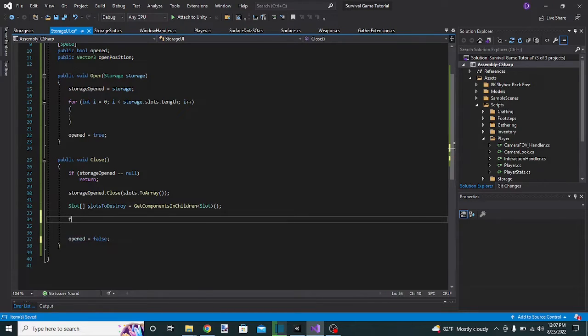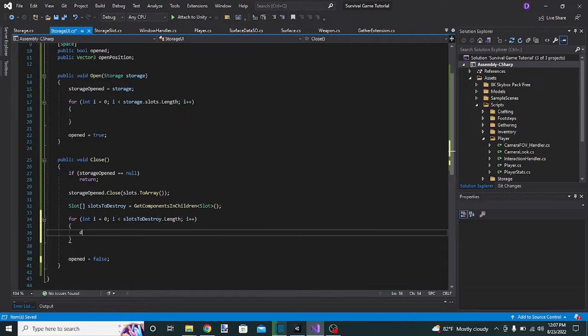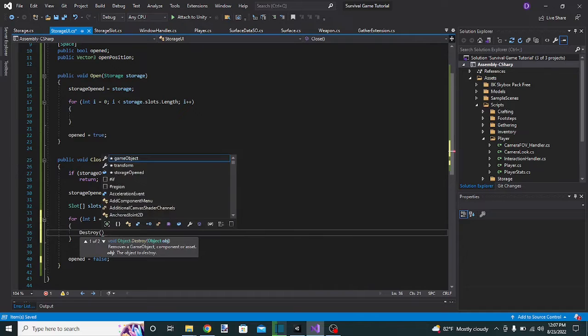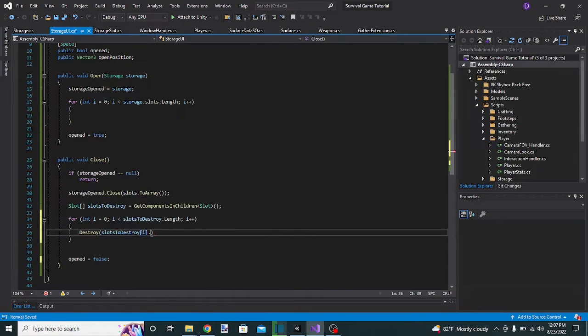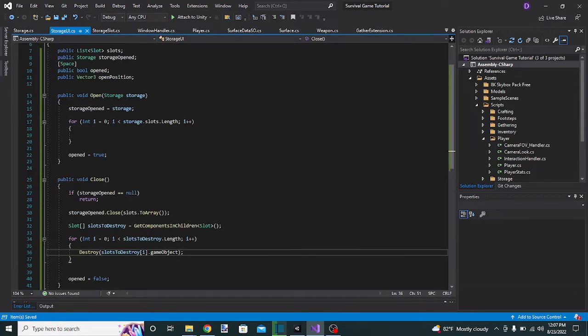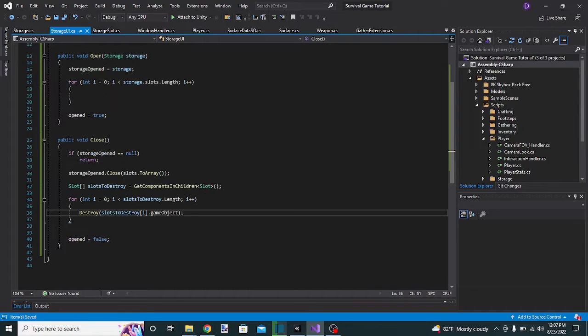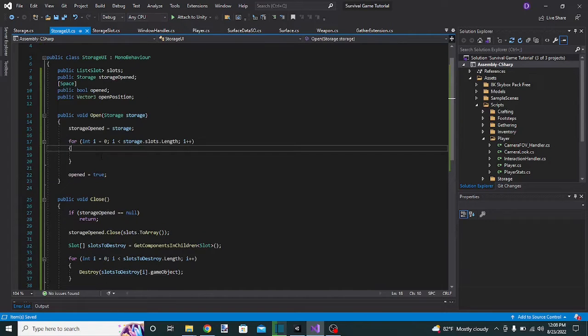All right, then we're gonna run a for (int i = 0; i < slotsToDestroy.Length; i++). And this is gonna be pretty simple. All we do is Destroy, parentheses, and inside we put slotsToDestroy[i].gameObject, and that's it. That's it for a closing function. So we're done. Now the next thing we have to do is actually generate our slots.